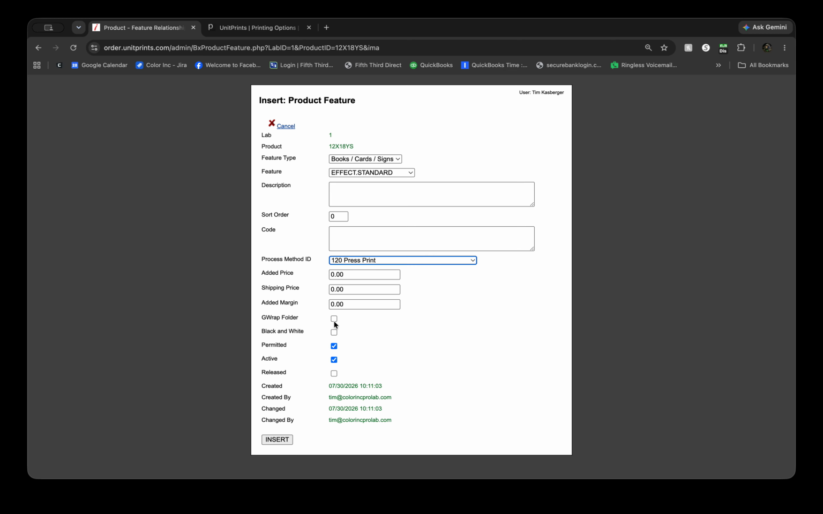And then added print, and then added margin is actually, excuse me, added margin is kind of like if you wanted to put a border around it. So it doesn't have anything to do with price. It has to do with the border around the print. And for press print, UV print, ceramics, or anything that doesn't come out of a traditional photo printer, like a Frontier, you want to hit gallery wrap folder. It's going to throw it in the gallery wrap folder. And then you want to make sure that permitted, active, and released.